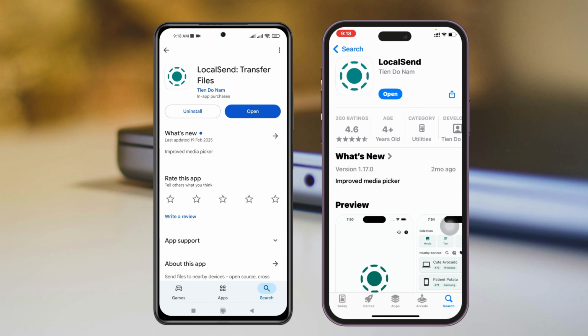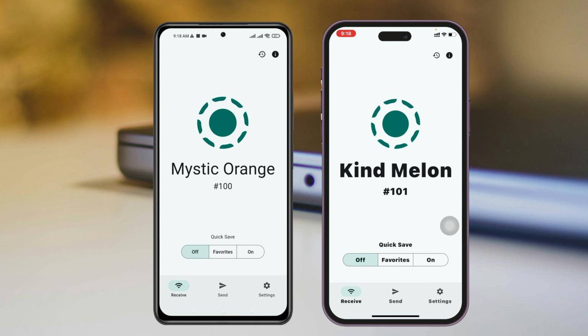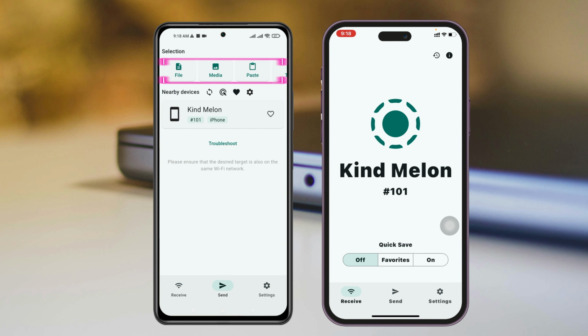You'll see I have already installed LocalSend on my iPhone as well. Once you have installed LocalSend on both phones, you just need to open it up. Once you're on the home page of LocalSend on both phones, from my Android phone, you just need to go to the Send option at the bottom right, and you'll see the selection options. Scroll all the way to the right, and you'll see the Apps section.